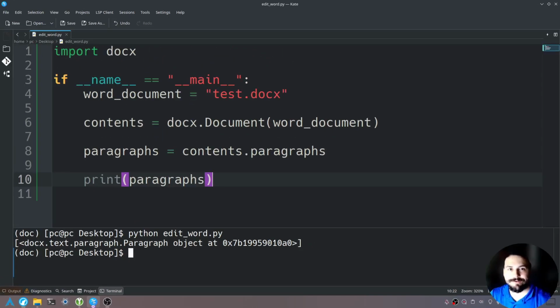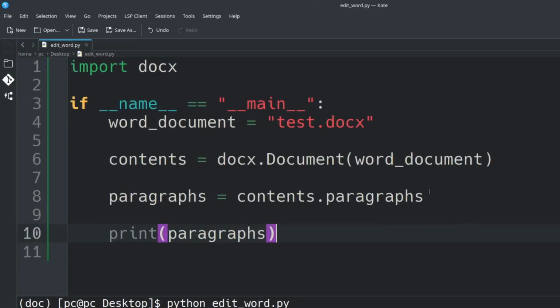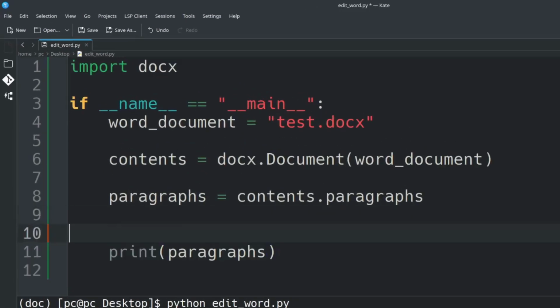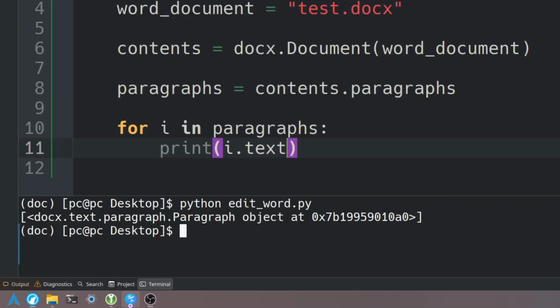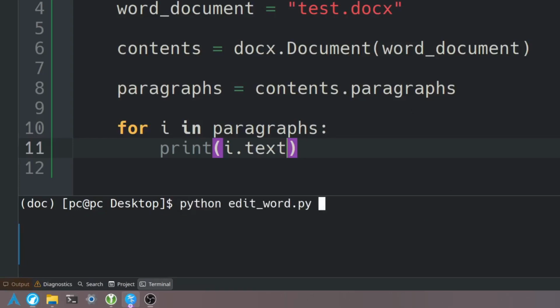Now what we can do is read in all the text within each paragraph of our Word document. Let me show you how to do that now. Let's go above our print statement. Let's hit enter once and type for i in paragraphs, add a colon at the end, hit tab to indent our print statement, and replace the paragraphs within the print statement with i.text.